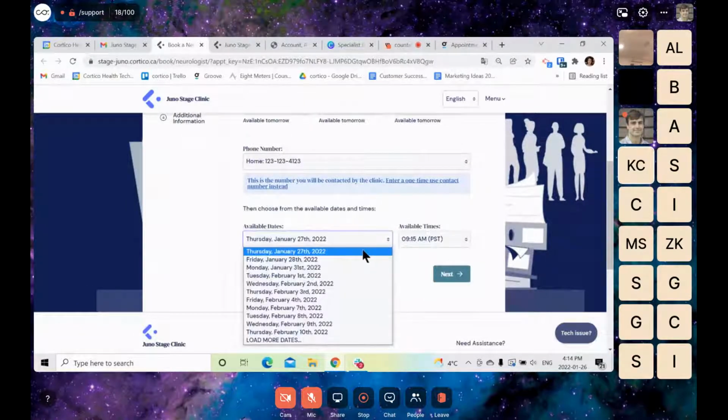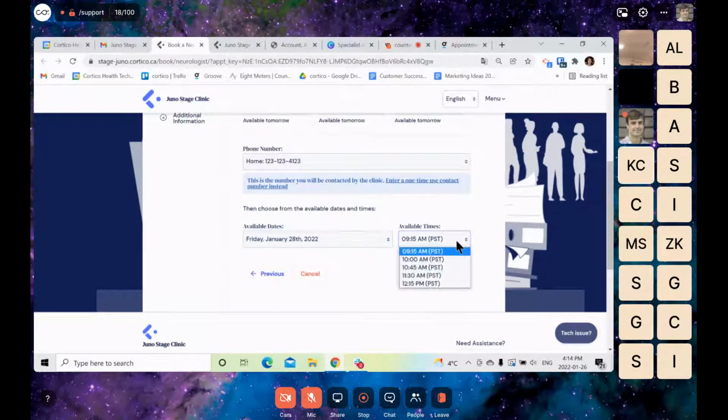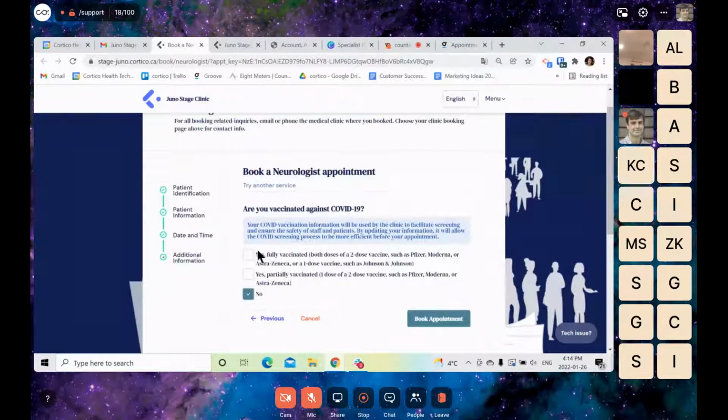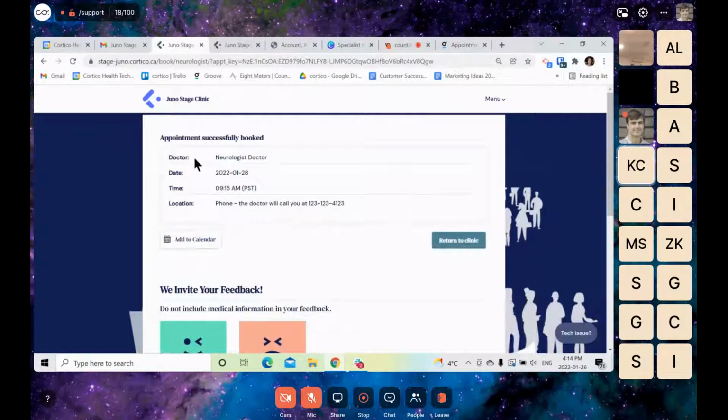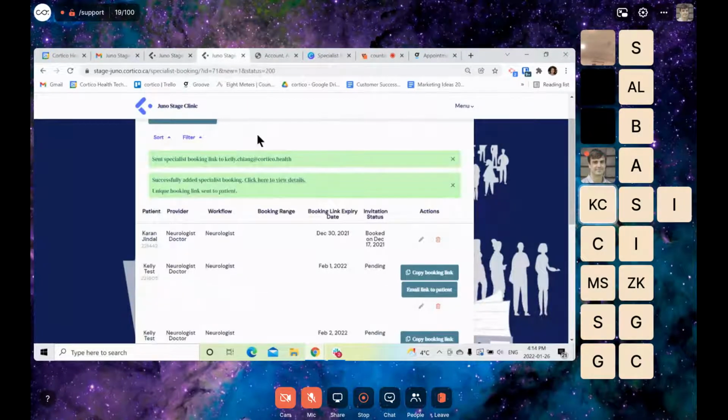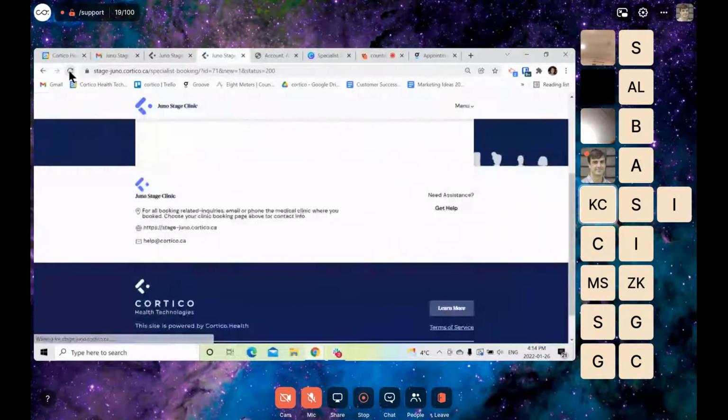Then I'm going to go ahead and select a date. 28th, 9:15. Just going to update the vaccine. Okay, perfect. So that is the end, and the patient was able to successfully book using this link. And now I would like to go back to the specialist dashboard and refresh the page.